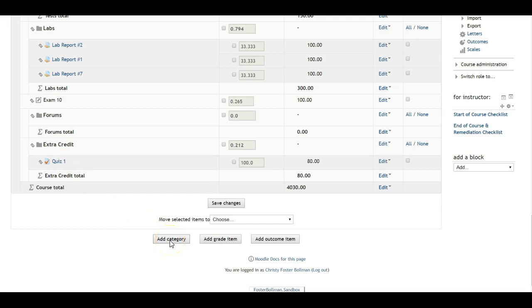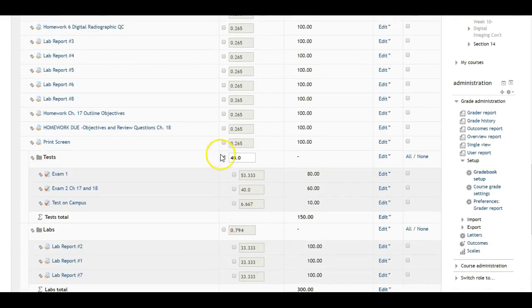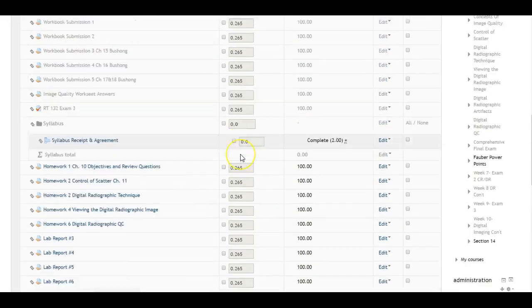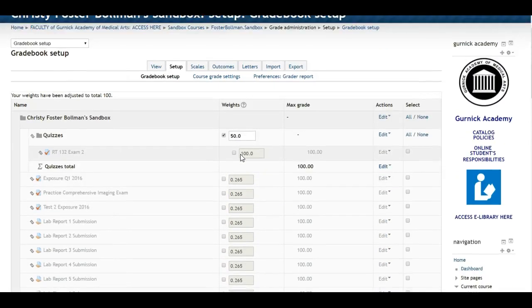Category is like exams, quizzes, homework. Add a grade item would be lab 1, lab 2, lab 3. If you put them in an assignment already, it's going to populate into the gradebook setup automatically, but you need to make sure that the percentage weights are correct. So you can come in here and use this, so 40%, and you can set the values here so it's correct. Okay, so that is the gradebook in a nutshell.